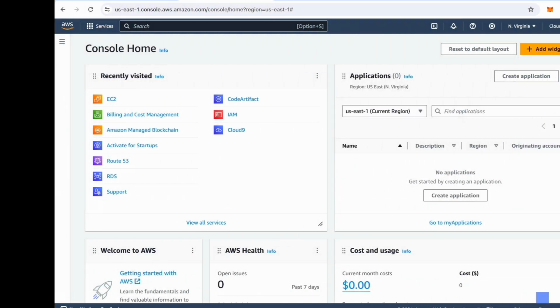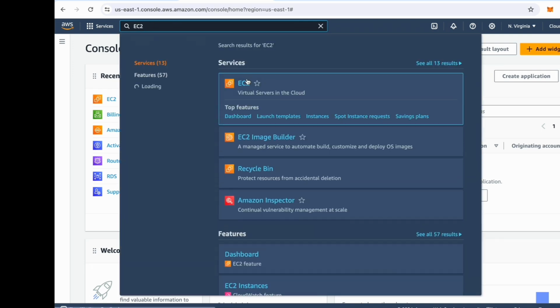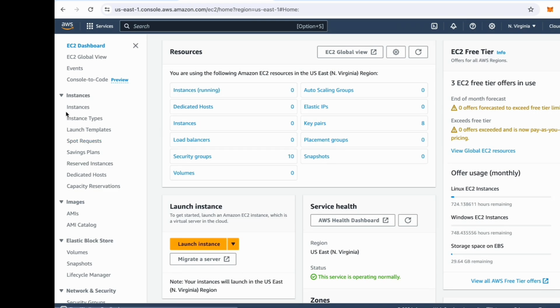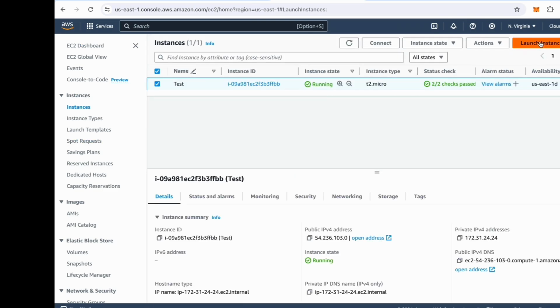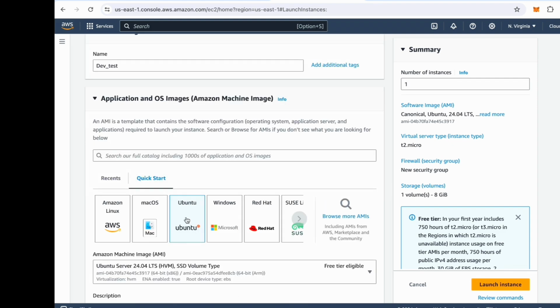So welcome back. You have to spin up an EC2 instance. You can find it on the dashboard, or you type it in the service search bar, so let's say EC2. We go to instances, then you click on launch instance. Let's give it a name like dev_test Ubuntu.